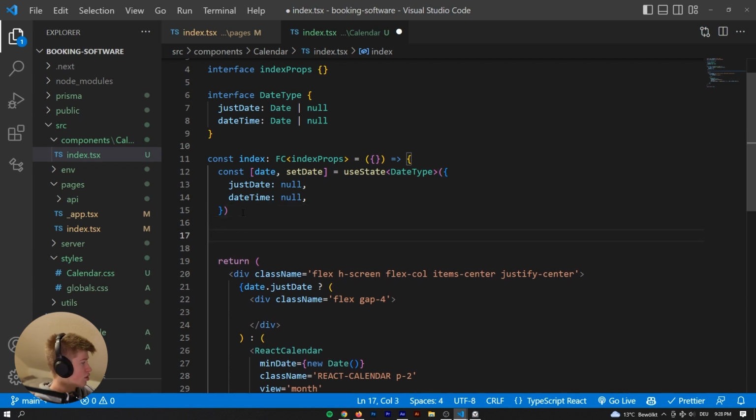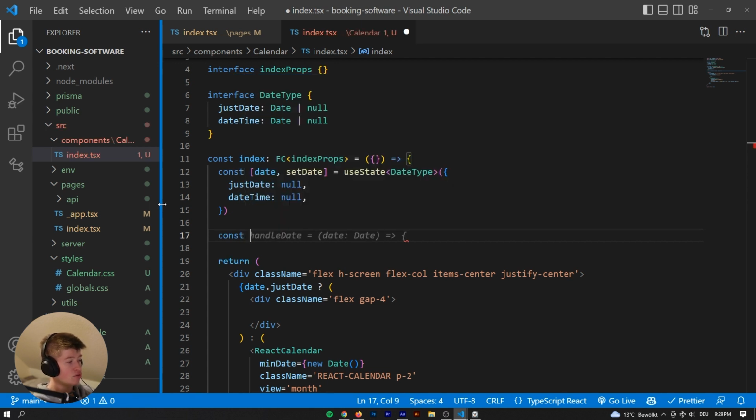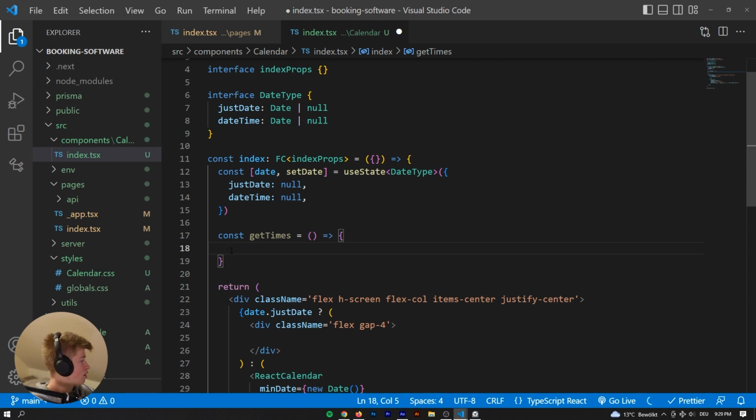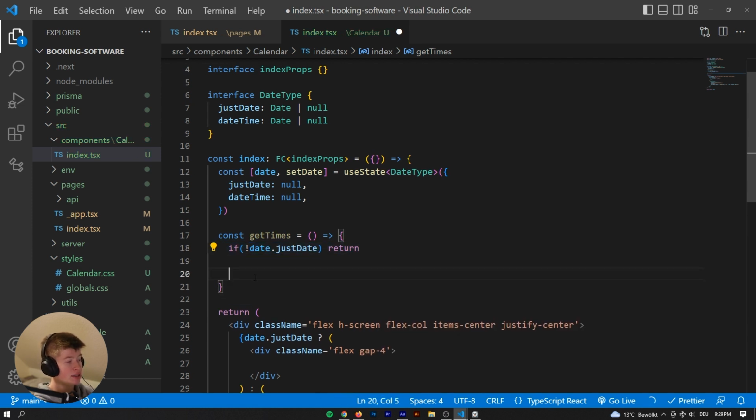And the way I figured was easiest and most convenient is just to make a function for that we're going to run in the top level of this component. So const getTimes, let's call it. It's going to be an arrow function, and I can disable GitHub Copilot for this. And the basis for everything that we're going to do in the following is assuming that there is a date selected. So we can say date.justDate. If that doesn't exist, that's why we got this exclamation point here, then we're just going to return. And this is called a guard clause, and it allows us to assume that this exists in the following.